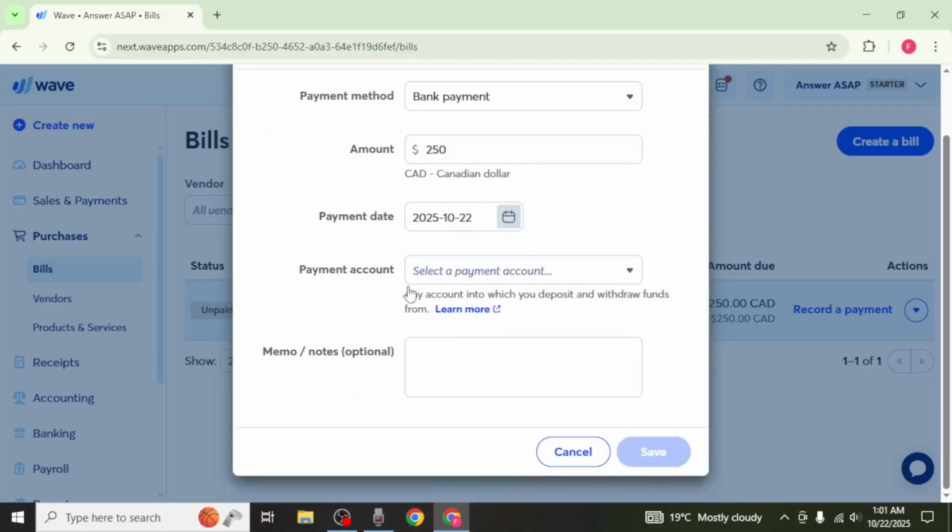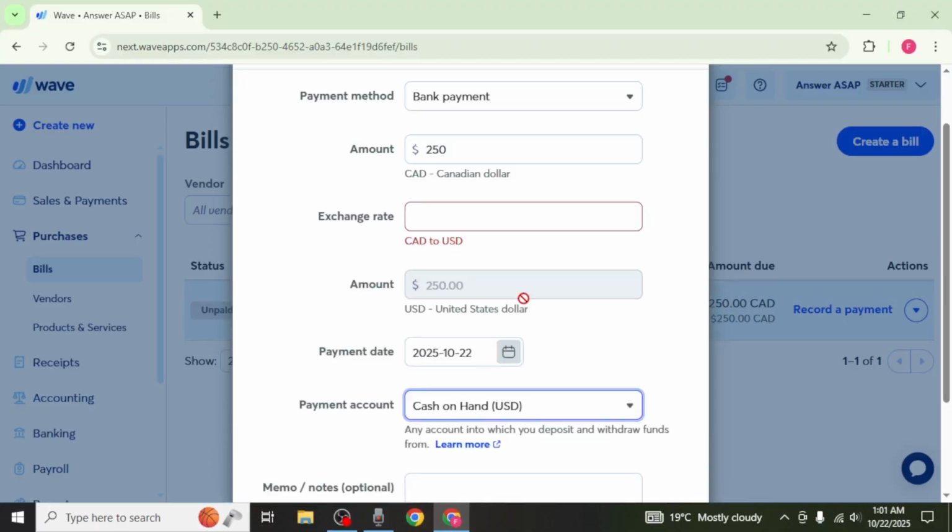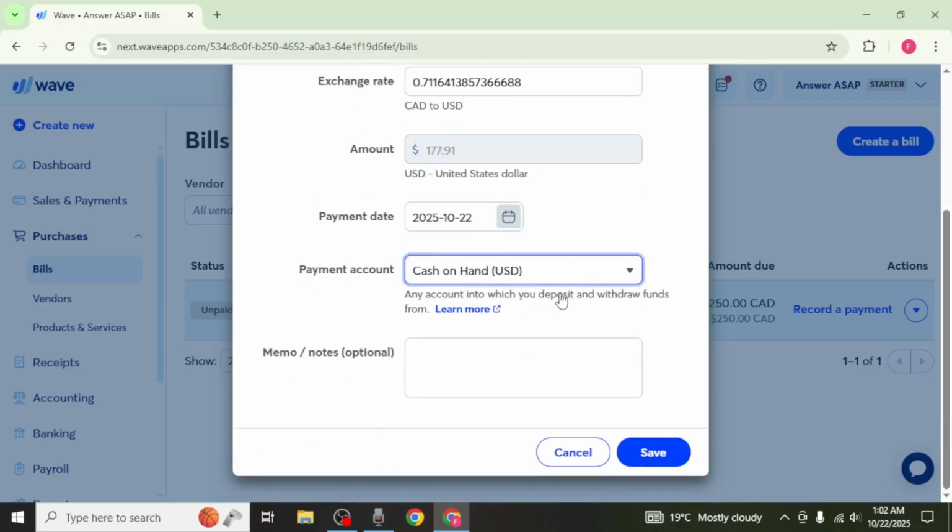After that, select the payment account from which the funds were drawn. This account will be reflected in your transactions. If the bill's currency differs from the account currency, Wave will show the exchange rate and account currency, and the amount will be adjusted accordingly. Additionally, you have the option to add notes for reference. Once all the information is complete, click Save.